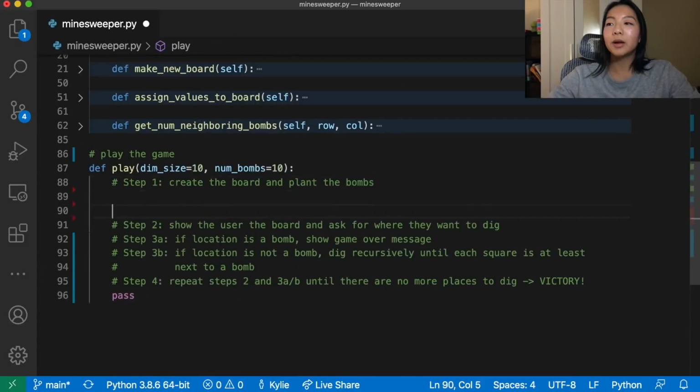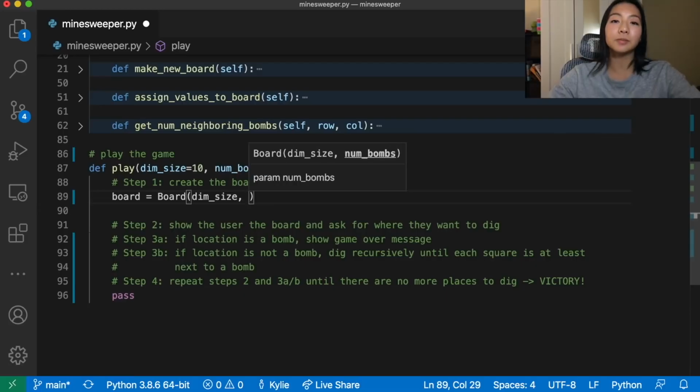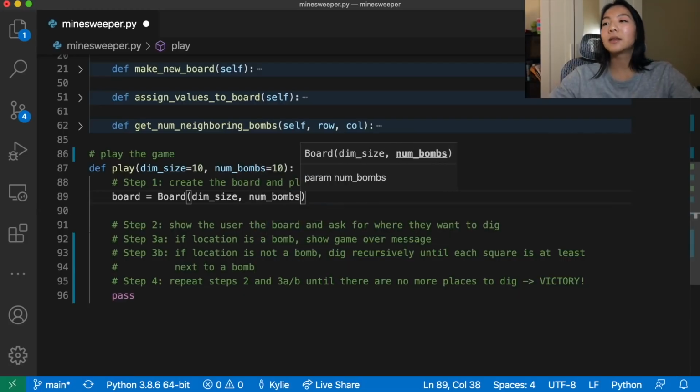All right, let's go back to our play function now. So step 1 is creating the board and planting the bombs. So what we can do is we can say the board equals an instance of this board class, and then we're going to pass in the dimension size and the number of bombs that we've passed into this play function. And this is going to automatically go through that initialization function, and it's going to initialize the board and plant the bombs and create an empty set for dug and so on.